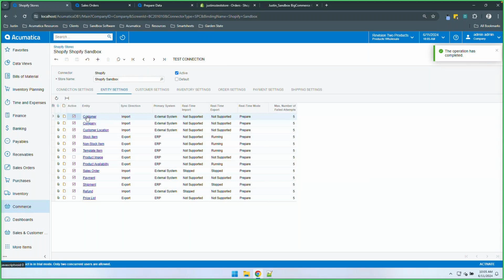And the entities are really just records, right? So you've got your customer, company, customer locations, stock items, non-stock templates, and so on and so forth, right? All of these are different entities within the system, and they're configured differently as well. So in order for me to make a sales order entity active, I first need to configure the rest of the native connector here in order for me to establish the connection between the two systems, right?